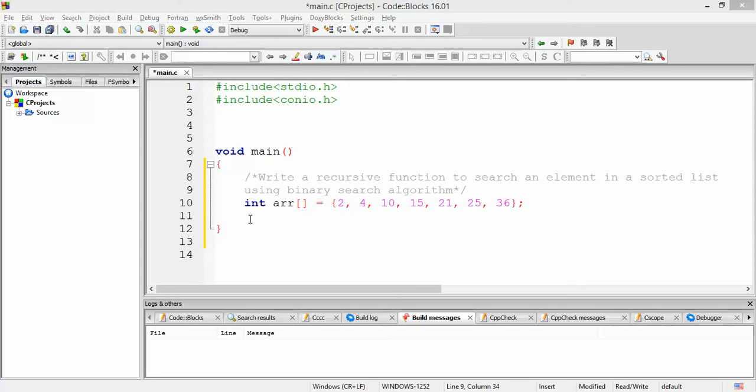In this video session, we are going to write a recursive function to search an element in a sorted list using binary search algorithm. The prerequisite for binary search algorithm is that we must have a sorted list in which we can find an element.